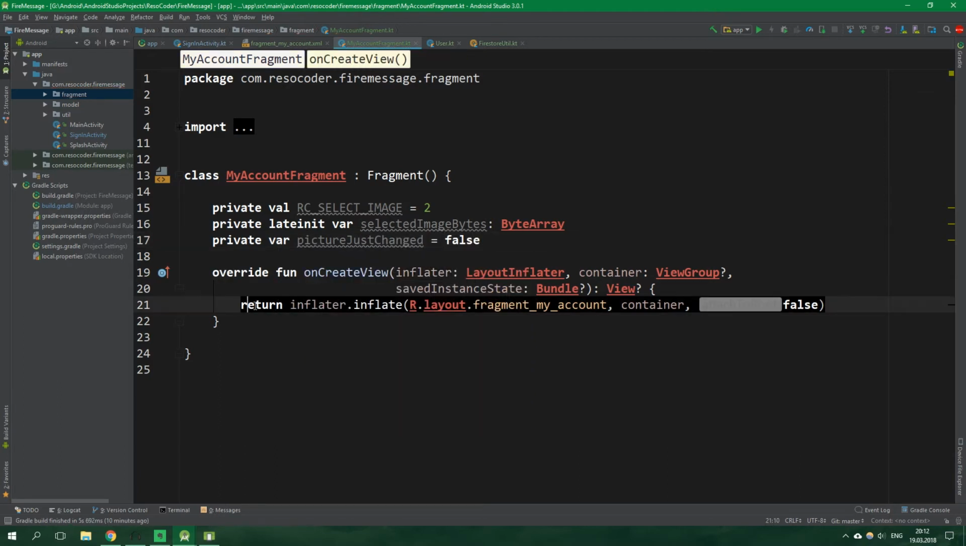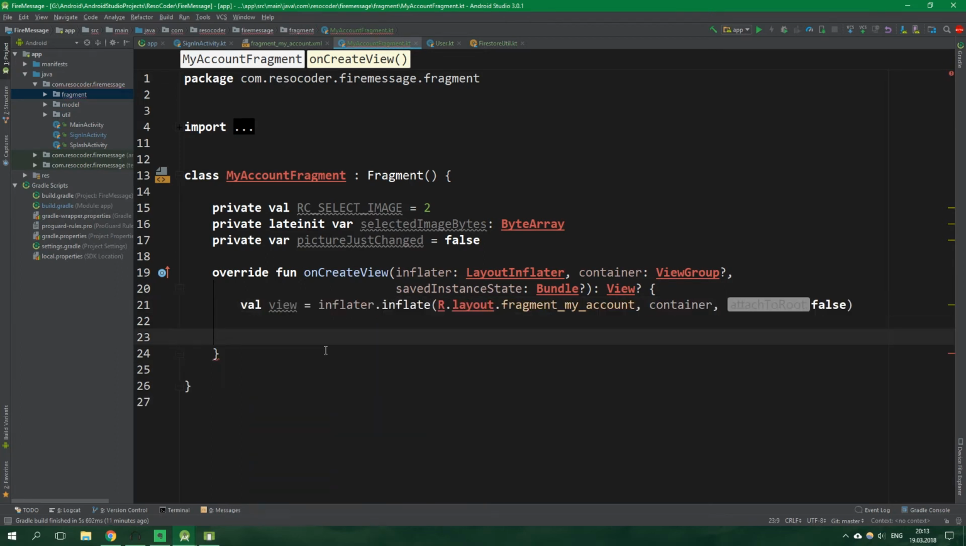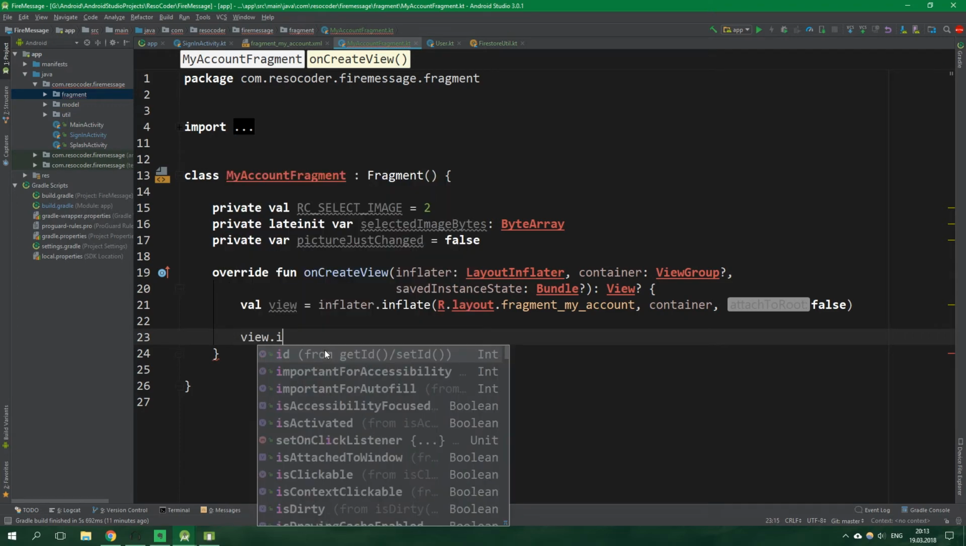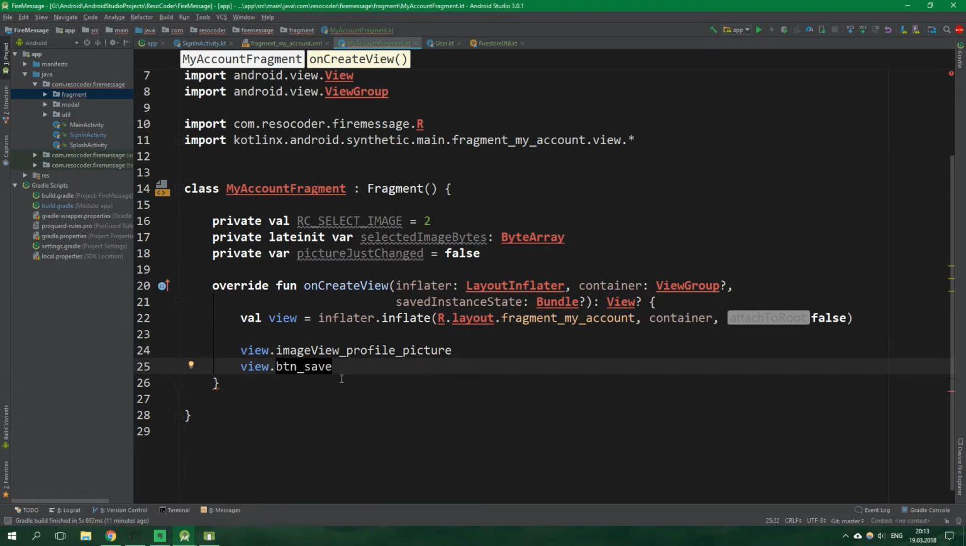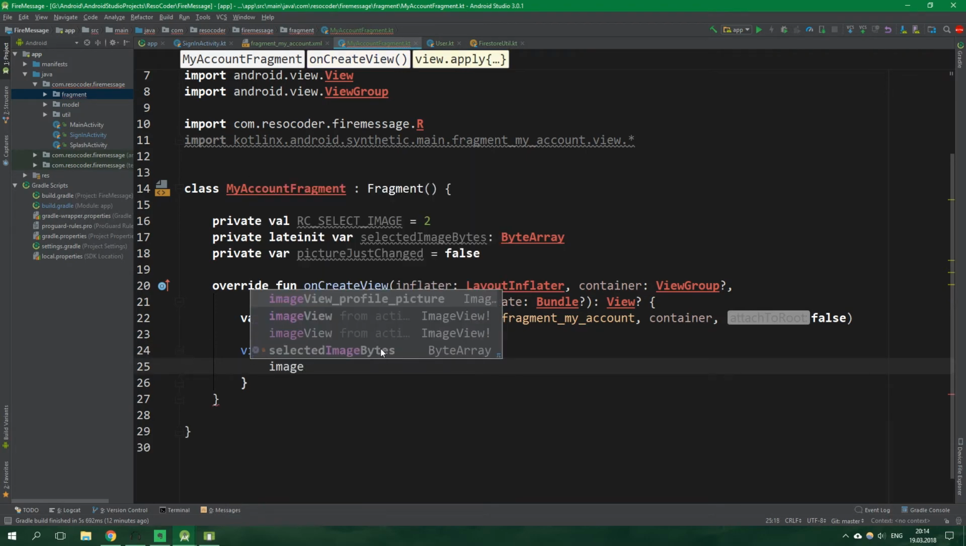Then inside onCreateView we don't want to straight out return this inflated view, but we want to put it inside a val view. And on this root view we want to find a bunch of other views. For example view.imageViewProfilePicture and also buttonSave. Thankfully we don't need to write it in this way. We can first call view.apply and then simply write imageViewProfilePicture.